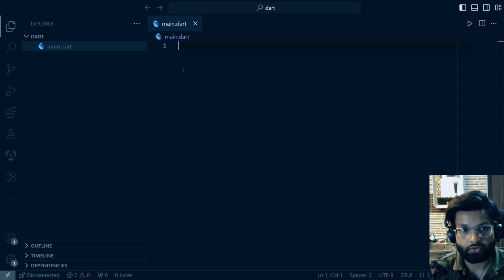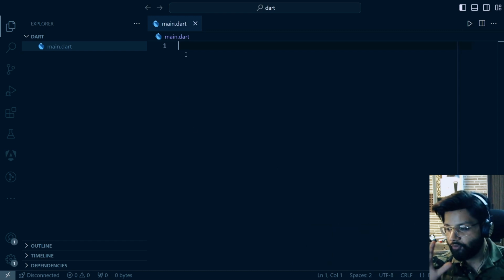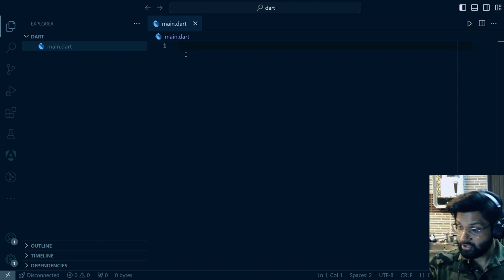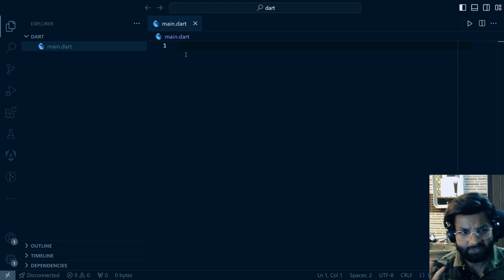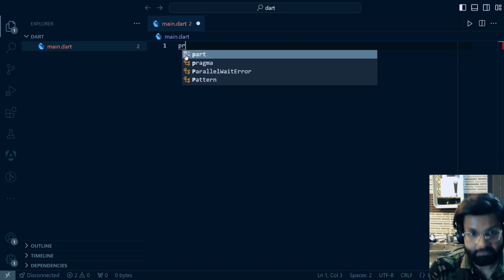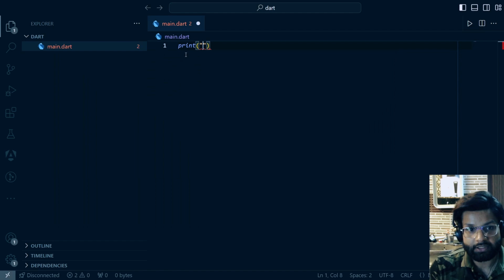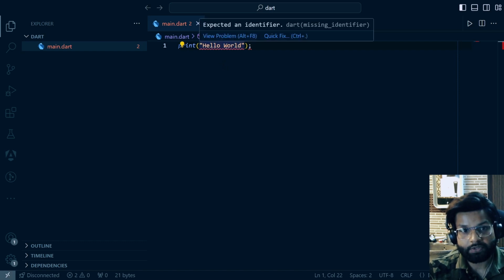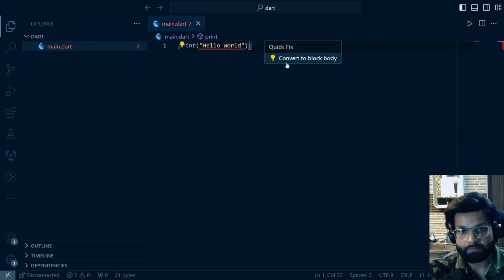Now we can really write some good Dart code. The first thing would be comments, how to write a good comment, or how to write your first hello world in Dart. For that, it's really straightforward: you use an inbuilt function which is the print function, and in this print function you can write hello world, just like this. But you can see that we have some problems.